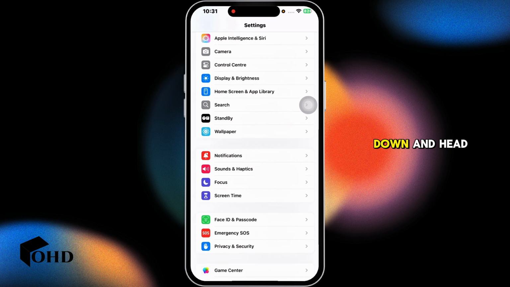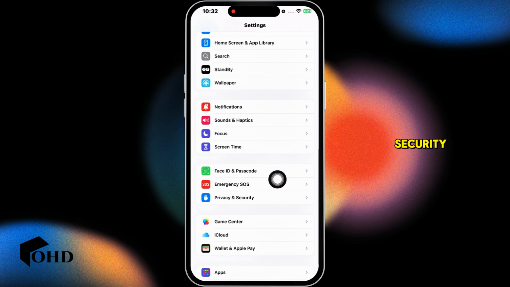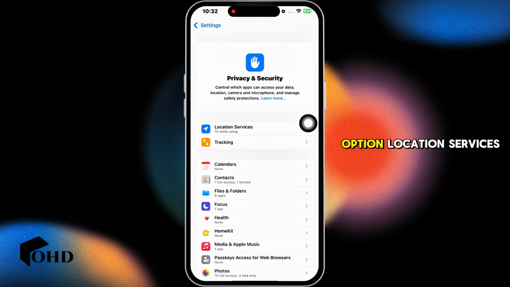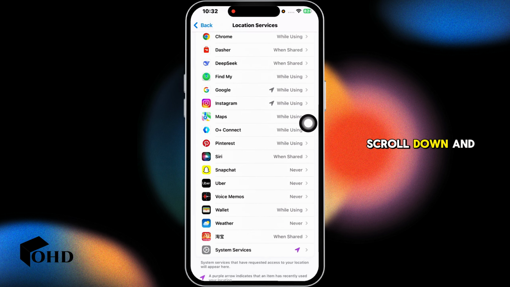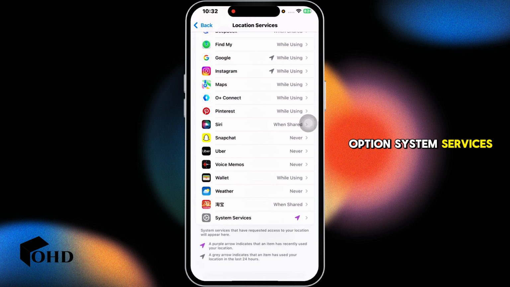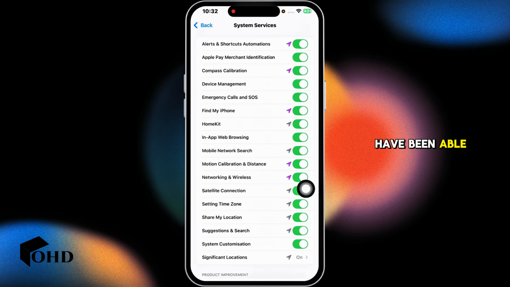Next up, scroll down and head over to the option Privacy and Security. Click on the option Location Services. Scroll down and navigate to the option System Services. Now make sure you have enabled for the option Networking and Wireless. With these solutions, you'll be good to go.